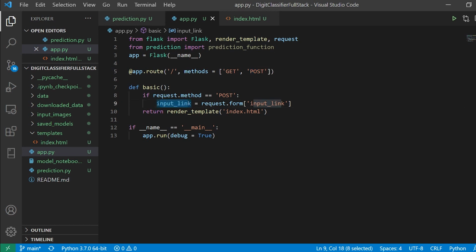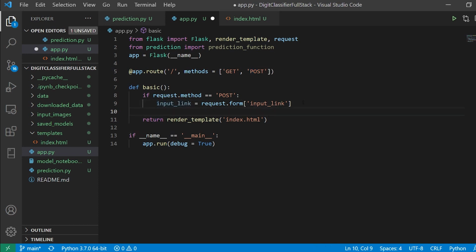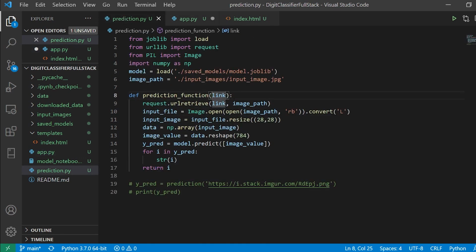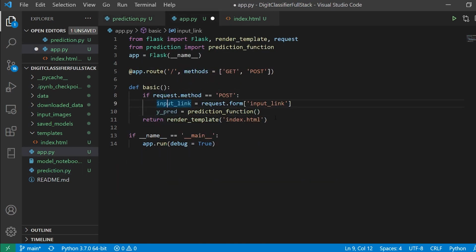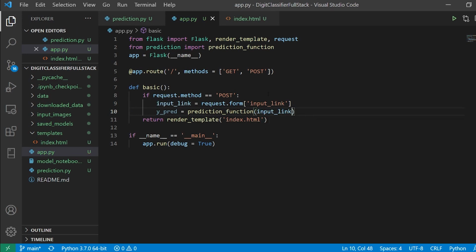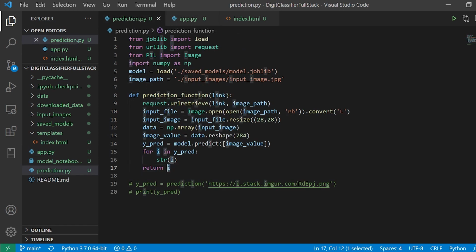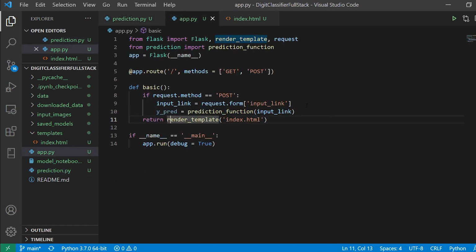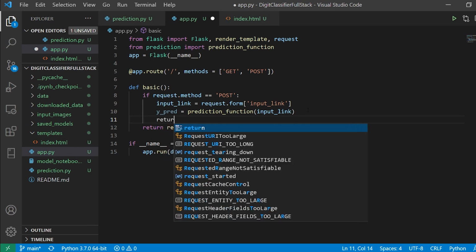With the input link variable, it is going to get stored. All right, this is the way it is done. And now I'll actually leverage my model. So I'll say ypred, which is going to be my output, and here I'm going to say prediction function, in which it takes the parameter of link, where I'm going to pass it my input link. This is going to be the input for it, and the output, this ypred, is basically the I that we get over here, which is returned. So this is the way it works.